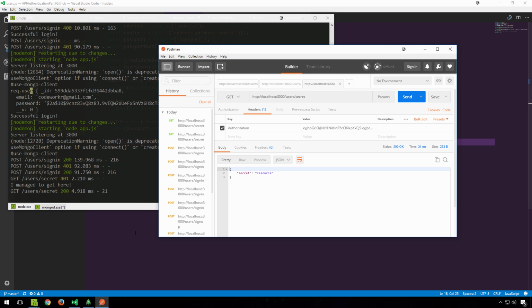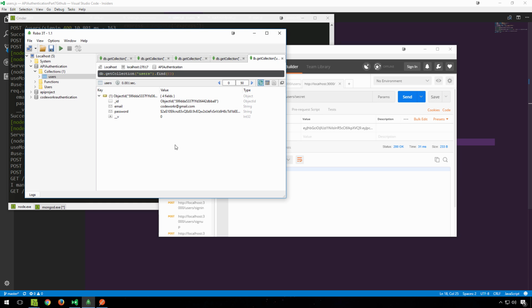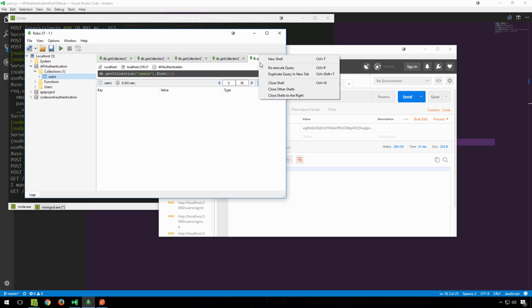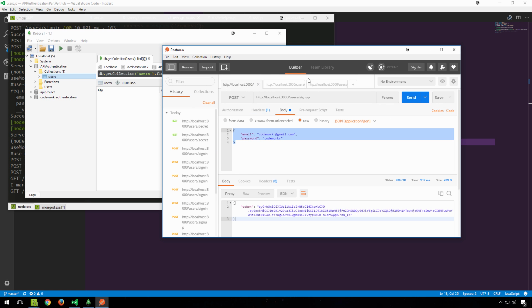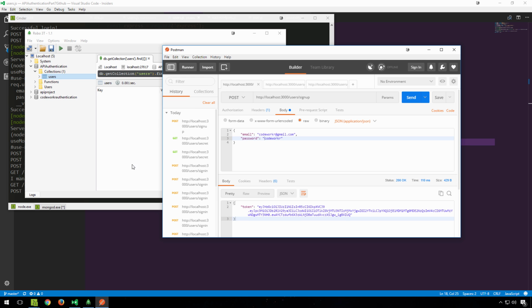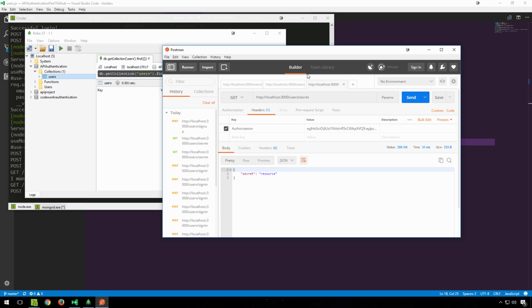So now I'm just going to go through everything once again just to make sure that everything works. So I'm going to actually get rid of our user over here. Okay, I'm going to get rid of all of these shells, and then what I want to do is first of all create a new user. Okay, let's see if that works. That works. Then let me try to use this token and actually access these secret resources. Okay, let's see. Okay, it works.